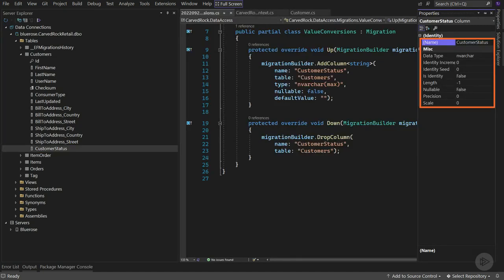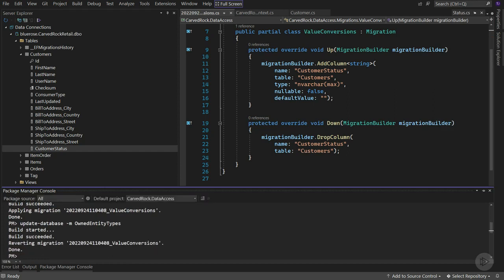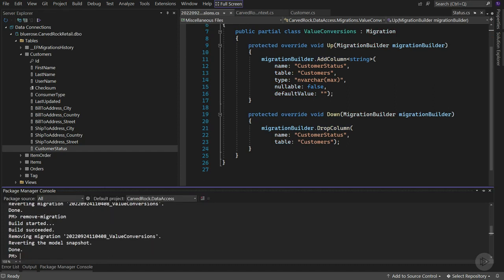Before we try to test this, let's just take a look at another approach we could have used to achieve the same result. First, let's roll back the migration on the database by updating it to the previous migration and removing the migration file that we just created by using the remove migration command.